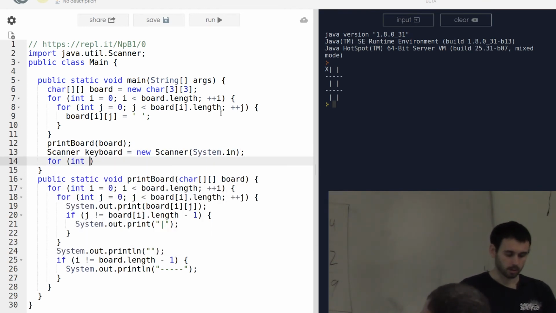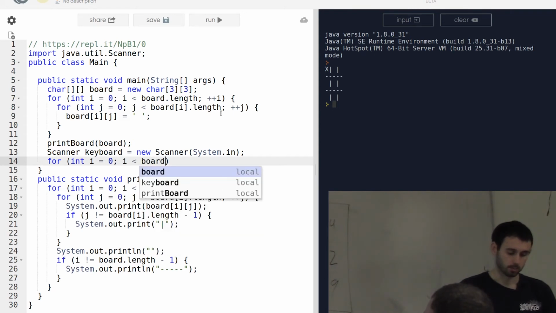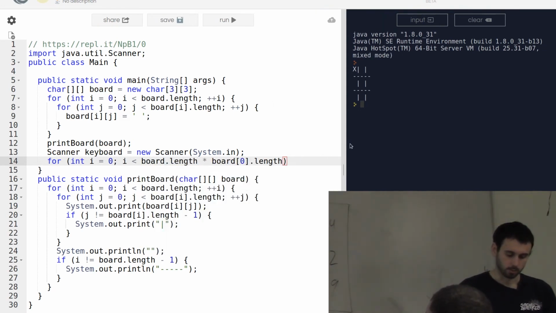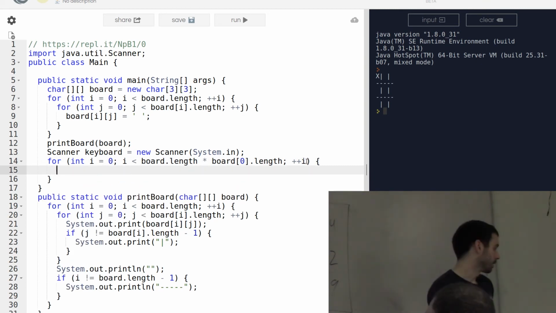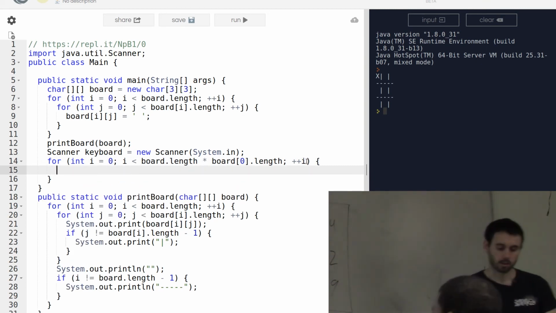I'll do for int i equals 0, i less than, really it's going to be 9. So it'll be board.length times board[0].length, the number of rows and the number of columns, and then i plus plus. All I'm trying to do inside of here is go until the board is totally full. Later you would ideally be checking whether any of these rows are complete or not. Right now I'm just going to go until the board is full.